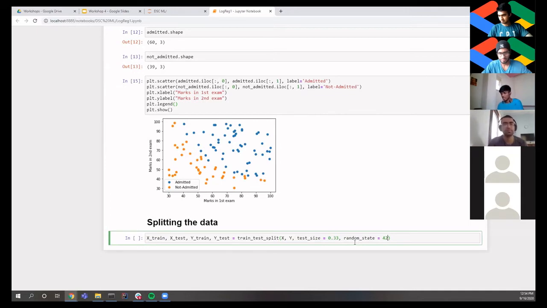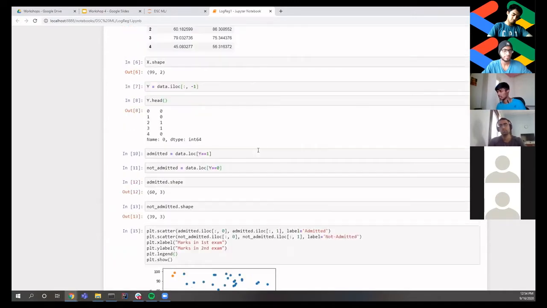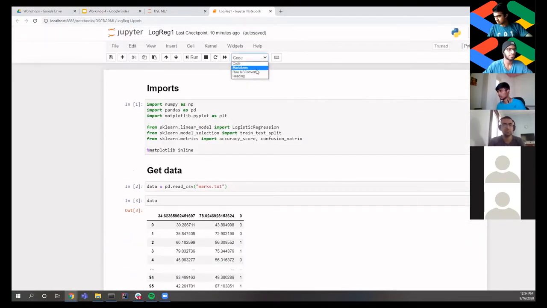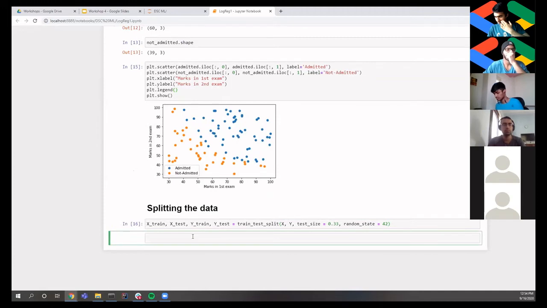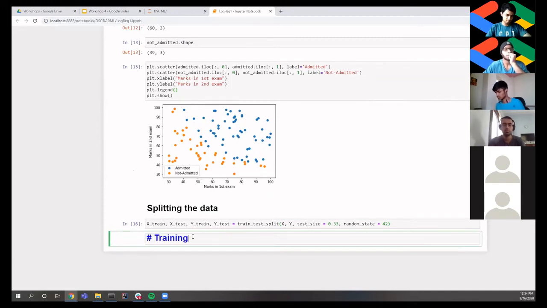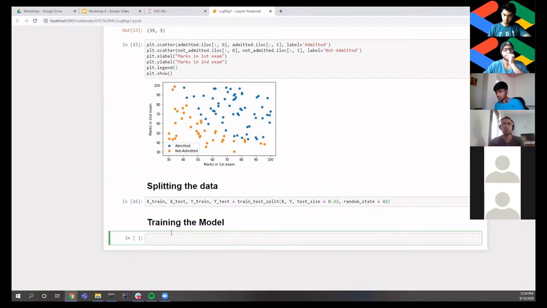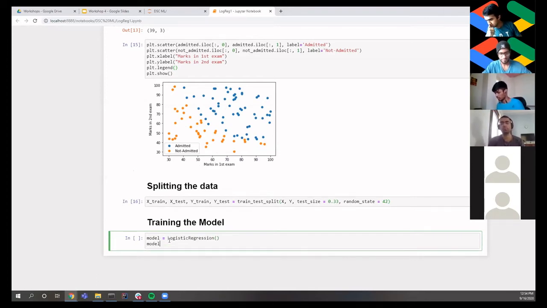So make sure you guys set random_state equal to 42, so that me and you would be getting the same testing and training data set. So let's run it. And now let's do another markdown cell saying training the model. So model, let's initialize it. So LogisticRegression. Now let's call model.fit of x_train, y_train.